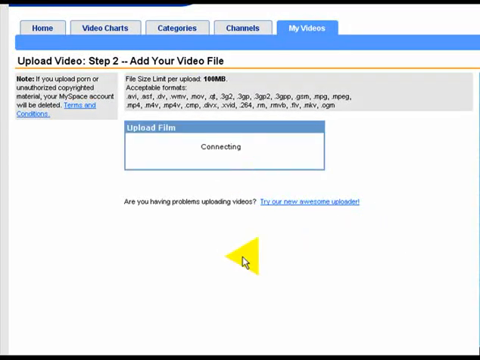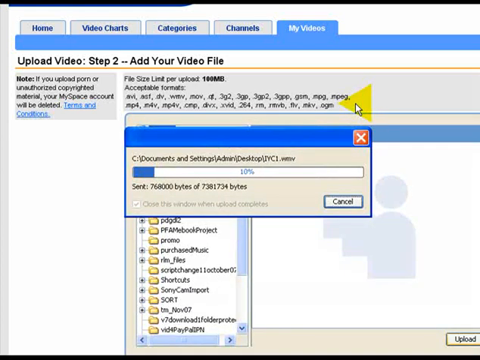Now MySpace is checking the format of the video, connecting to our PC, and it's going to start the upload process. As you can see, it's now going through the process of uploading the video to its own servers, and once it's finished uploading, we'll come back to the video. I'll just pause it for the moment.